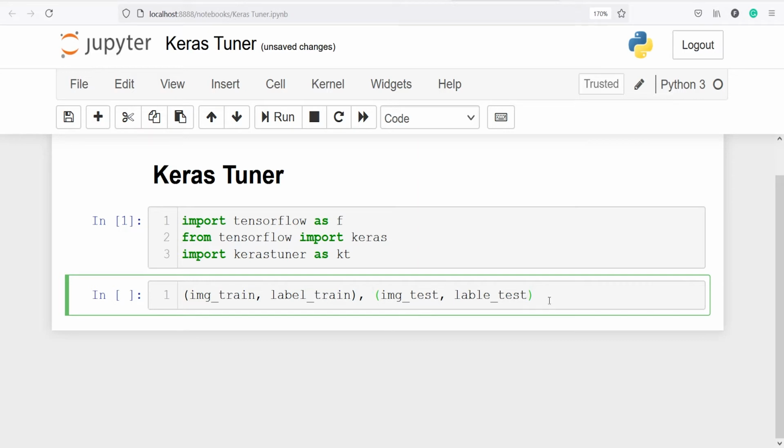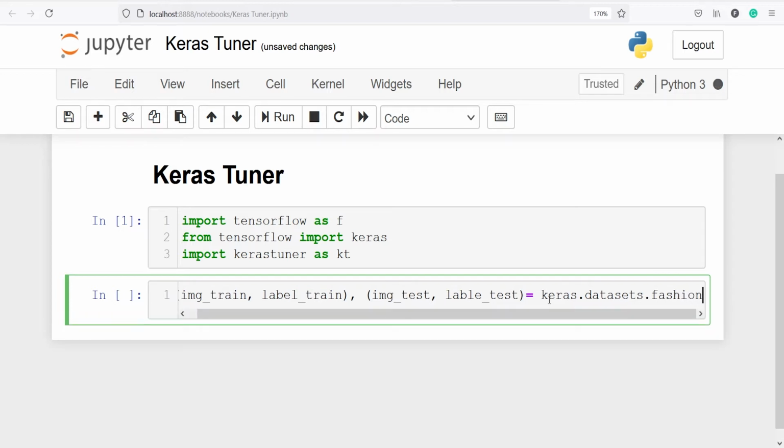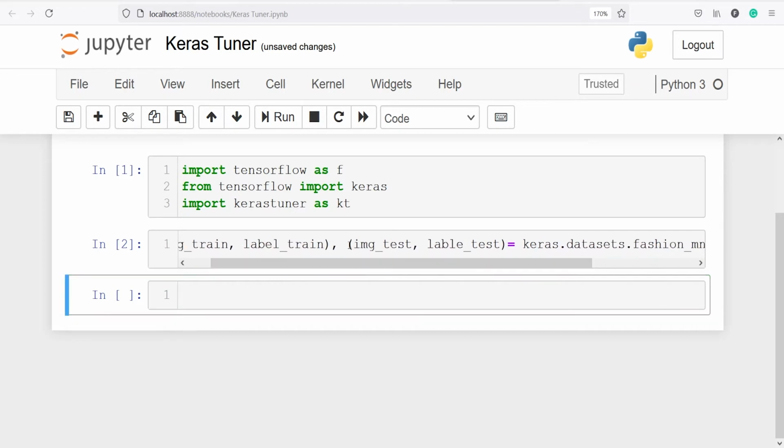So this tuple will contain the dataset for the testing, from keras.datasets.fashion_mnist.load_data. Using this function we will load our Fashion MNIST dataset in these two tuples, image_train, label_train, image_test and label_test. Let's execute our code. We have successfully imported the dataset.